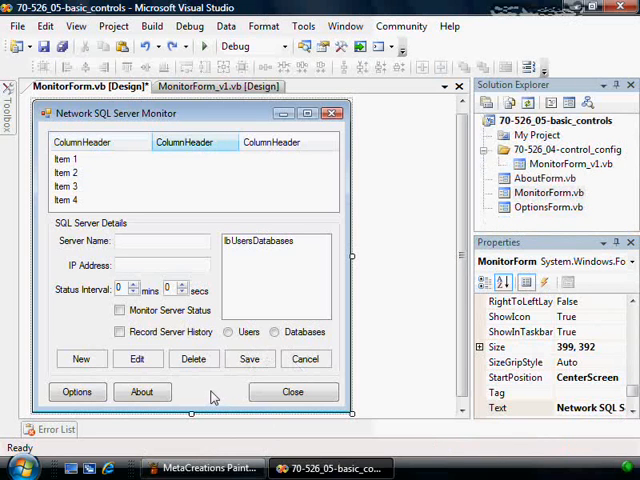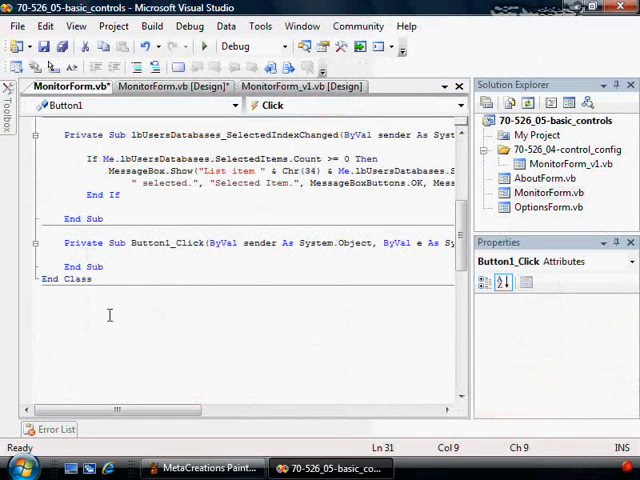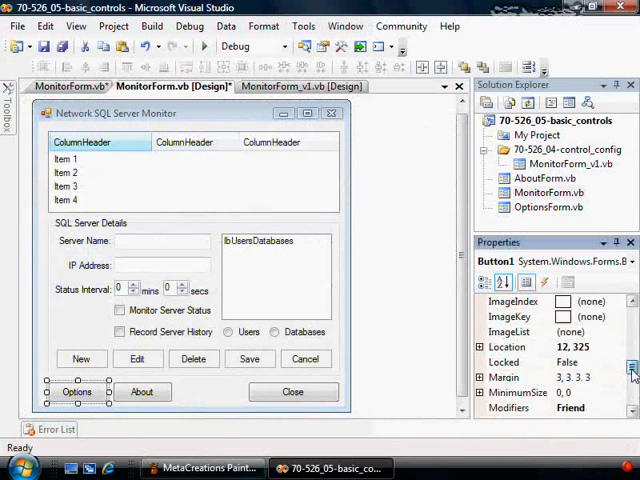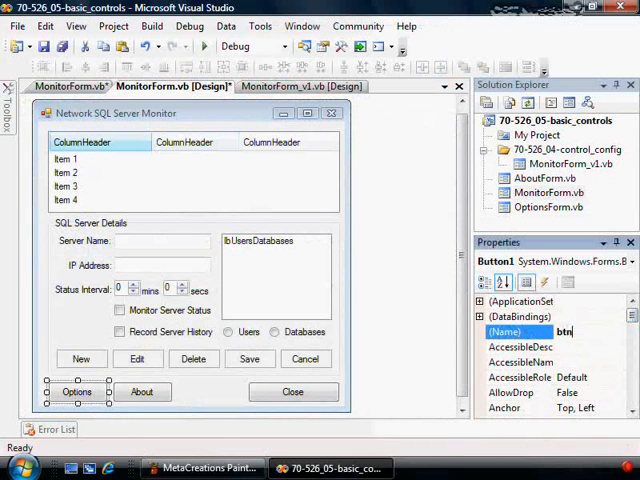All right, so let's write some code behind these buttons here. And to get to the button's click event, pretty easy to do. You can just double-click on the button. That'll obviously take us into the click event, and we have to rename this button here. And let's go ahead and do that. Go back to our main form here. Let's go ahead and name our options button btnOptions, and our about button here btnAbout.